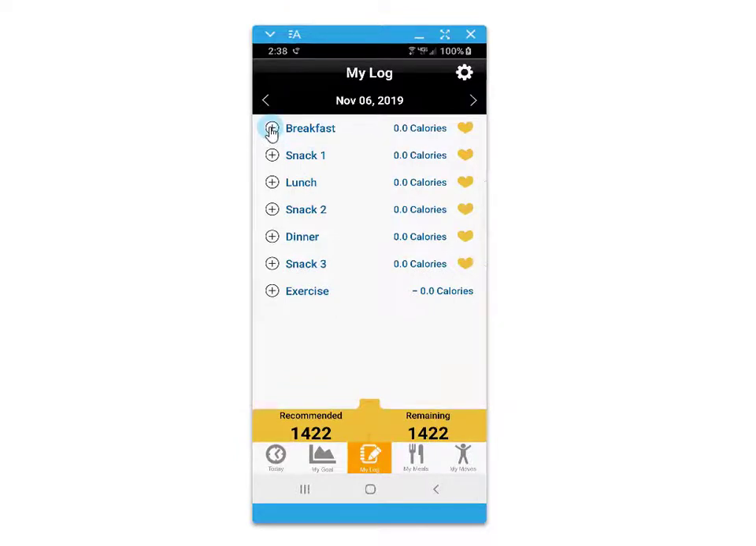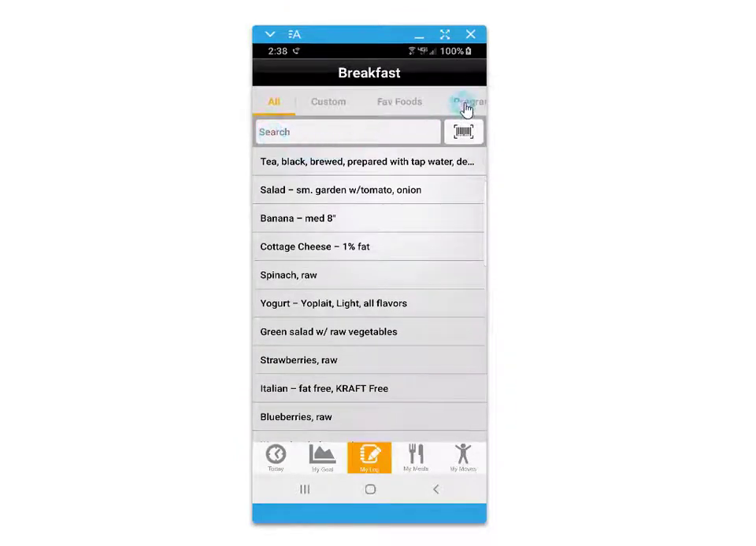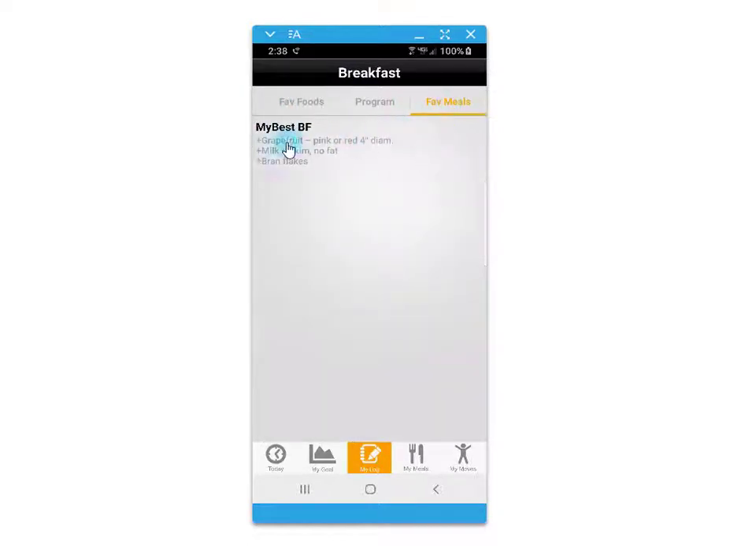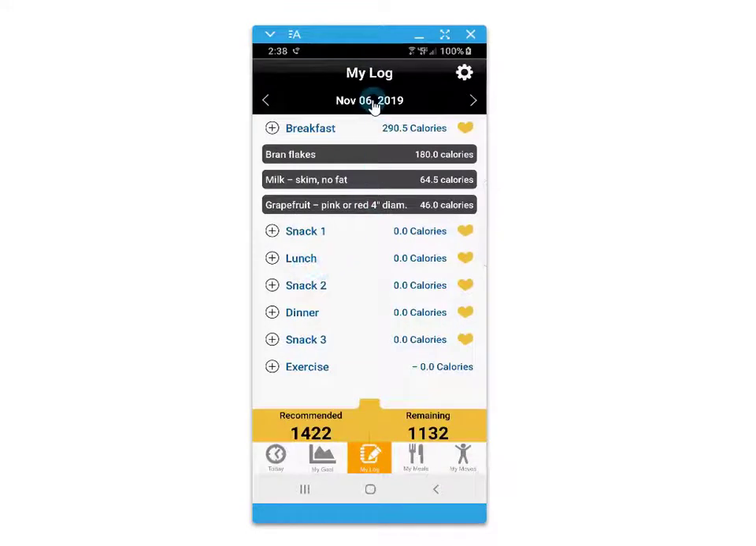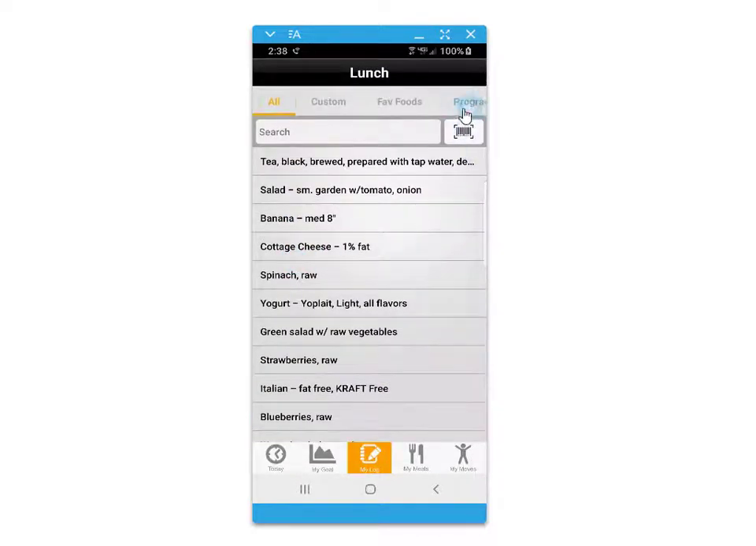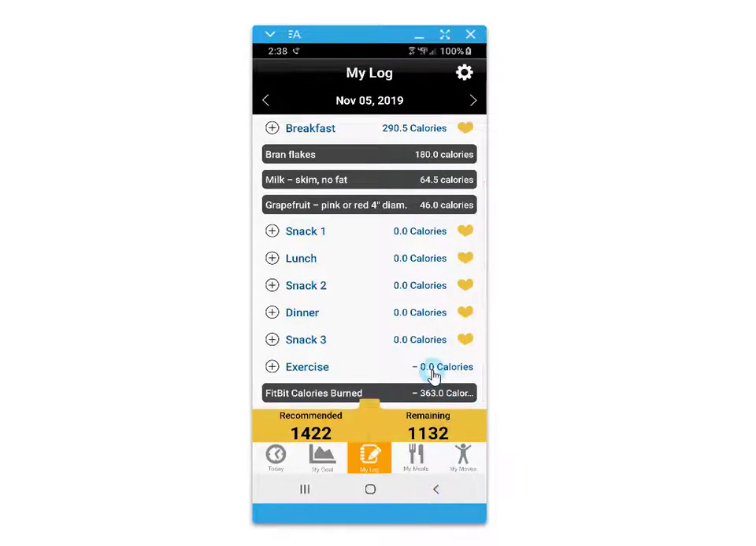In this example, we'll add that favorite meal to the next day's breakfast by clicking on it and then adding to log. For logging, there's also the convenient barcode scanner, where you can scan food labels to access nutritional information and quickly save them to your custom foods.